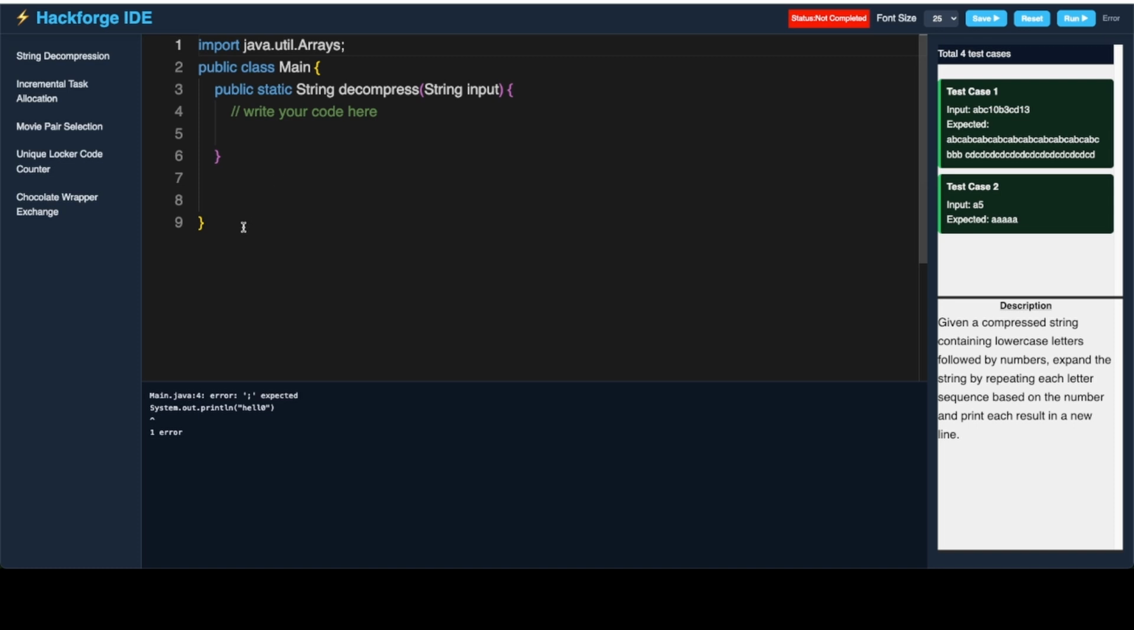Now coming to how to pass these test cases. The main motto of this hackathon is that you need to pass the test cases. The test cases will be shown on the right hand side, as you can see here. Input is this one and expected output is this one. In test case 2, the input is A5, which means A has to be displayed 5 times. ABC 10 means ABC has to be displayed 10 times, and B3 means B has to be displayed 3 times. CD 13 means CD has to be displayed 13 times.